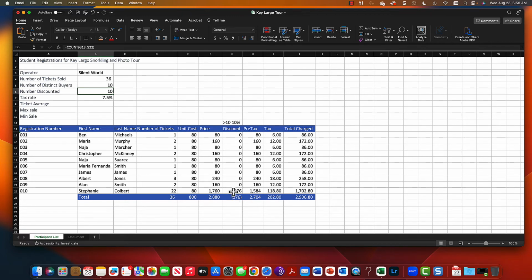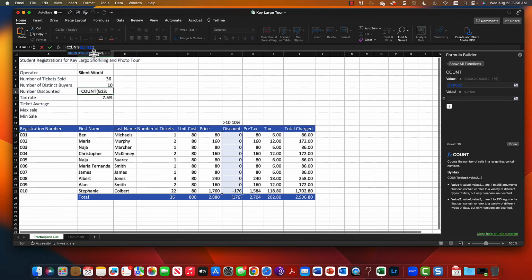Let's take a look at the function. Click on count and hit the function here and see what it says. Counts the number of cells in a range that contain numbers. Oh, darn. Okay, so that's how it does it.